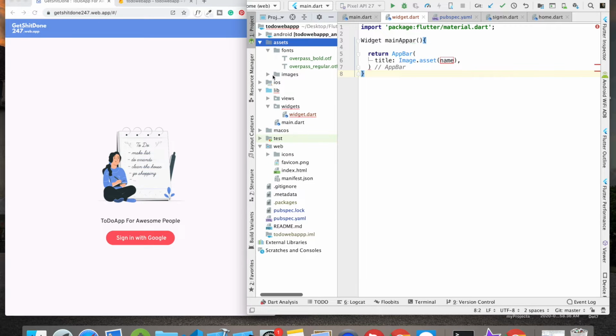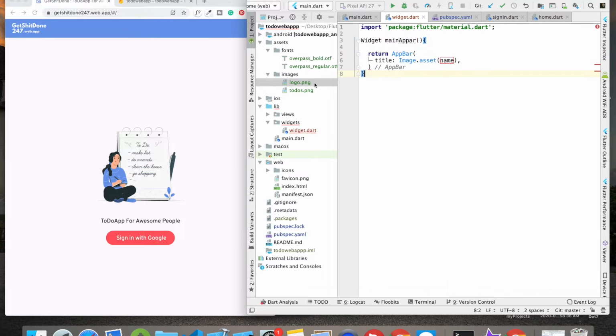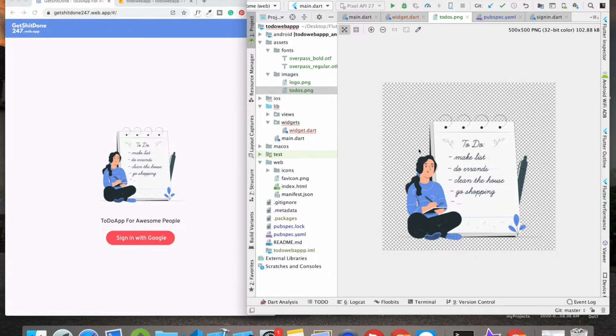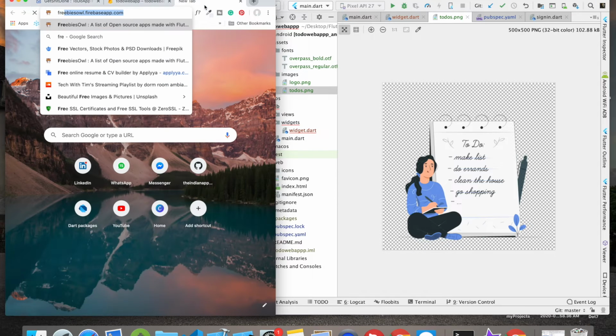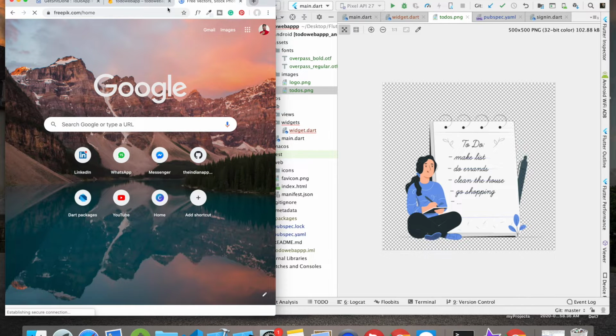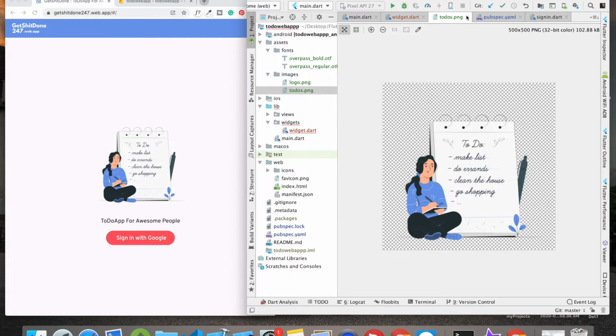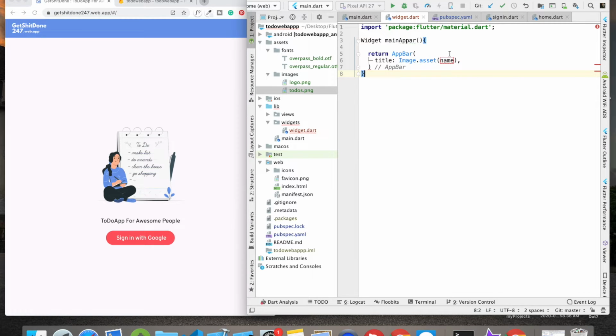For images, we have two images. The first one is the logo, which is basically text with no background, kind of. And then we have this to-dos image. I got it from freepik.com. That's a really good website, and I personally use it a lot. You get a lot of photos and stuff, so that is where I got this image from. You don't have to visit that, you can just download directly.